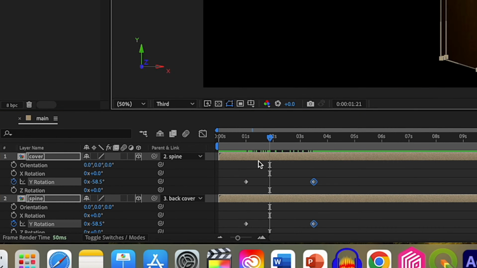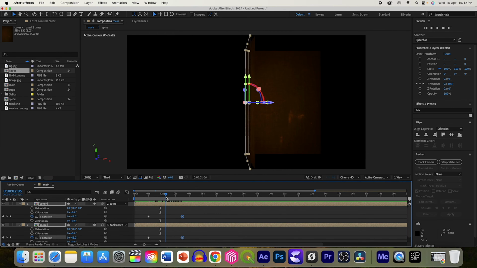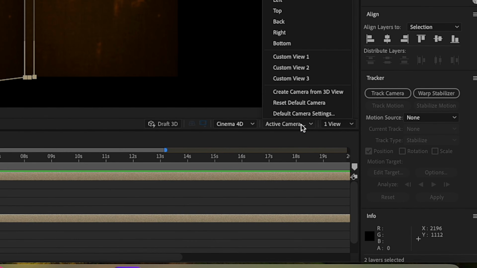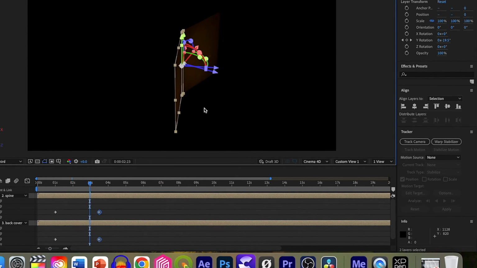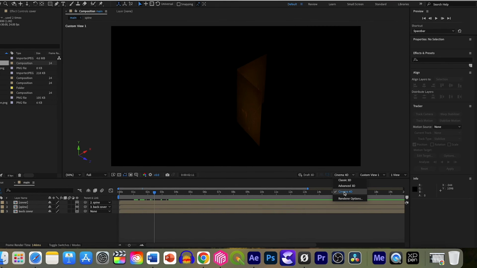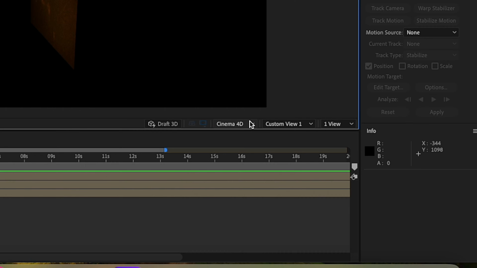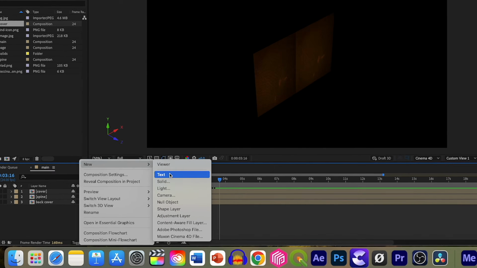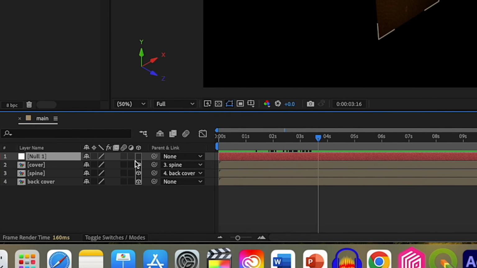Let's check it. So it is closed and now it is opening slowly. We can see better in the custom view, so change it from here. So this is the movement of our book. Also change your renderer to Cinema 4D as we are also going to use some geometry options for pages. Now right click and add a new null object and change it to 3D.